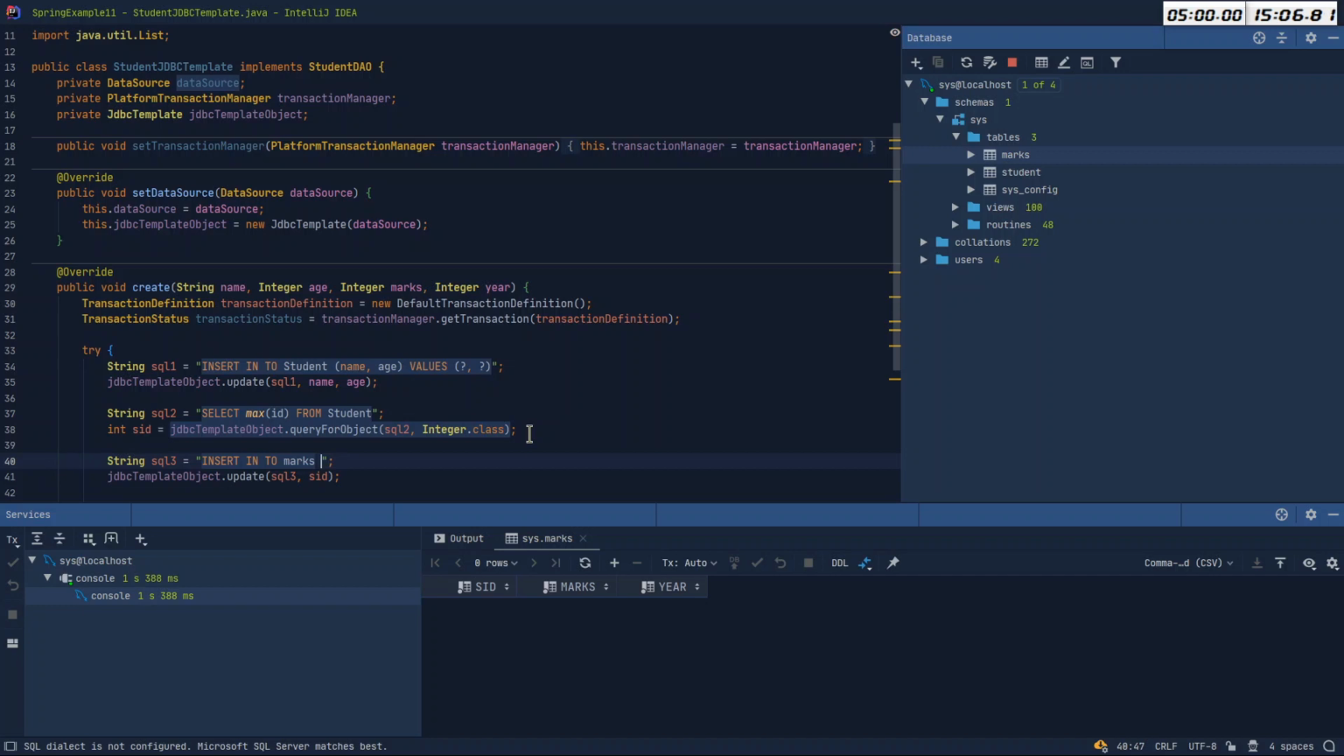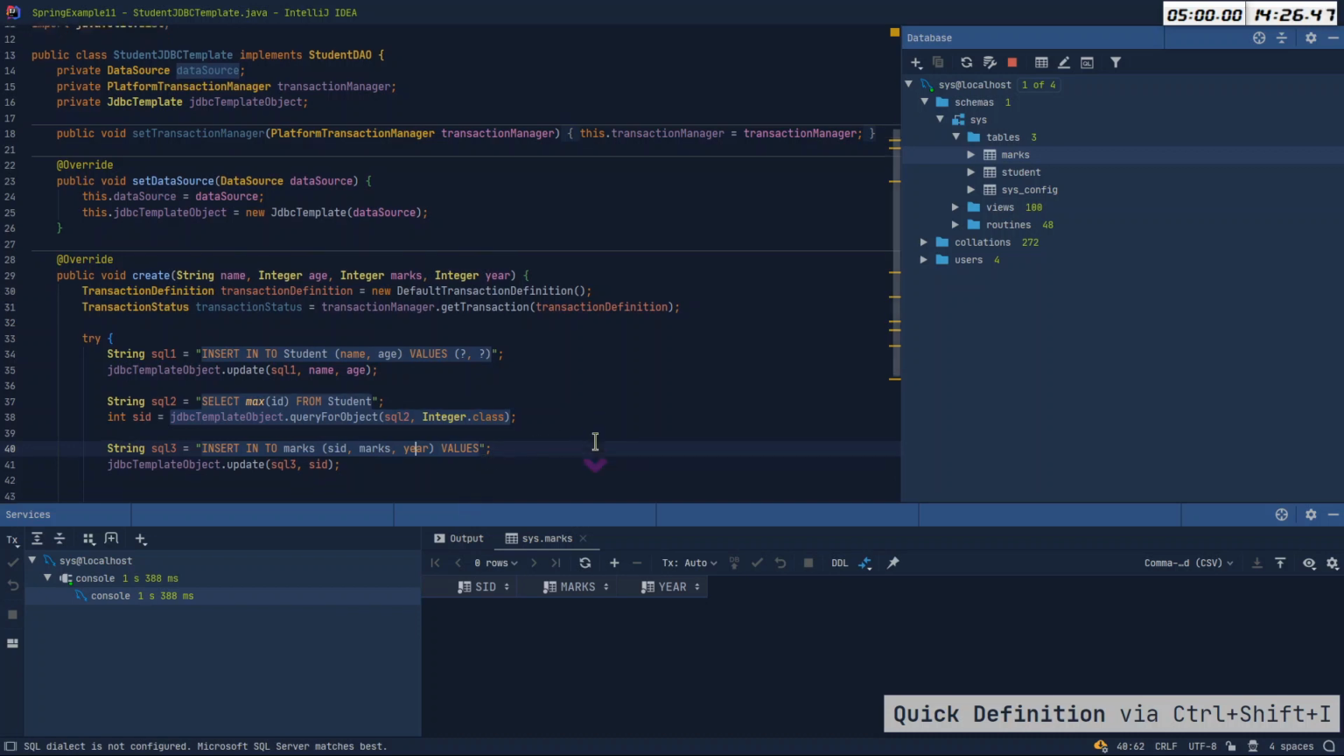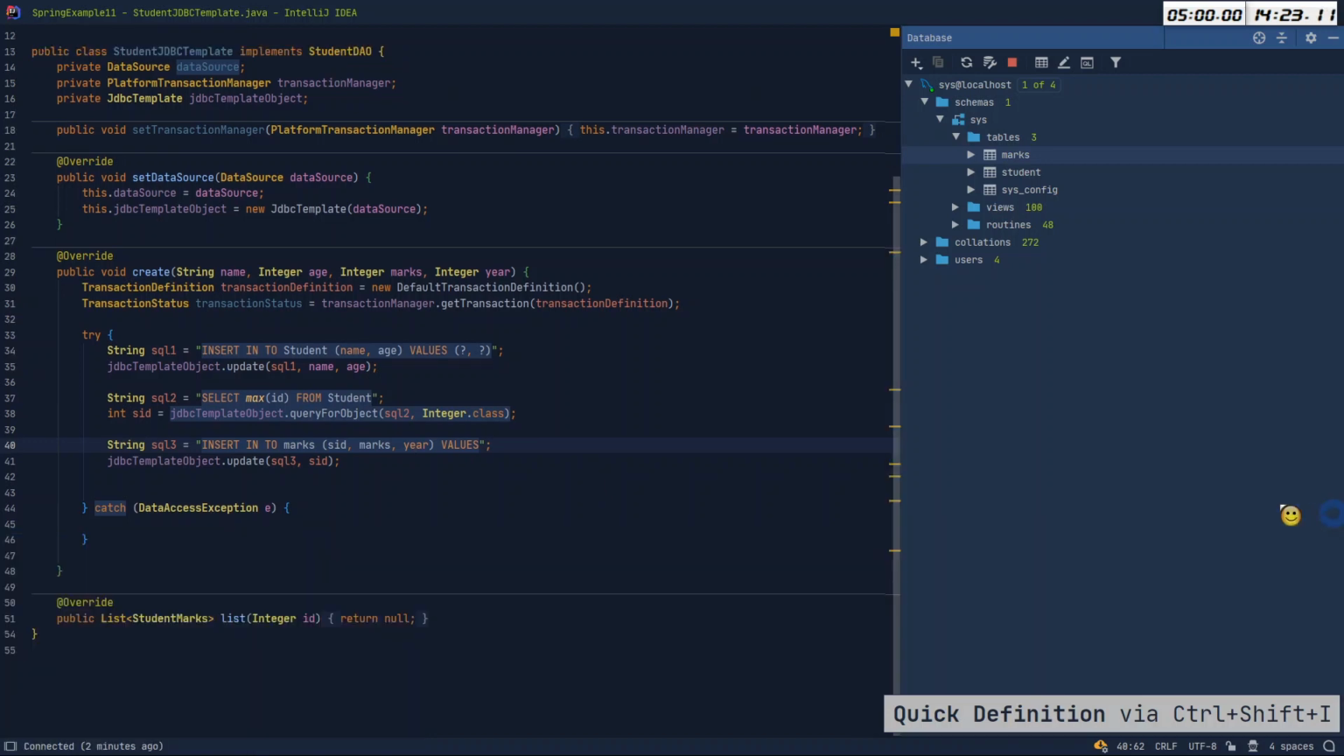and we will say the fields, which is the SID, marks, year, and the values. Okay, this one is red, and those are not. Why? If I do Control Shift I, I'll see nothing. Control Shift I. I'll see nothing too. So what the hell?